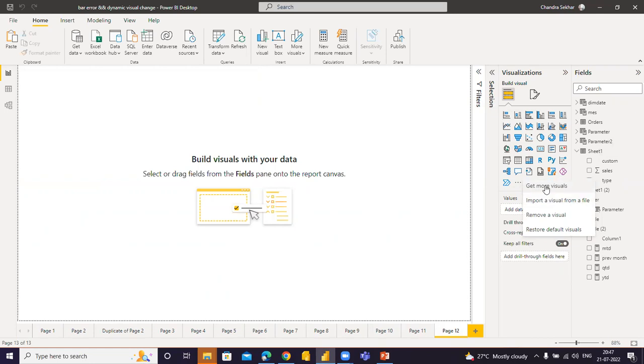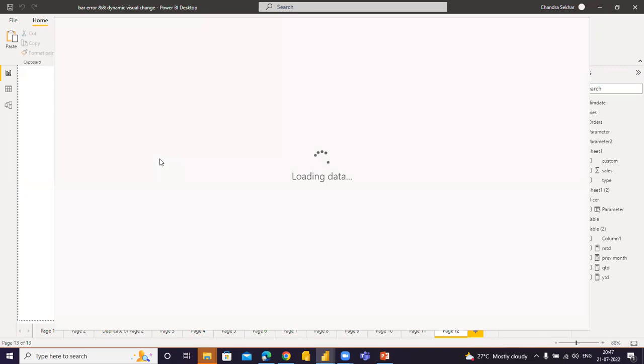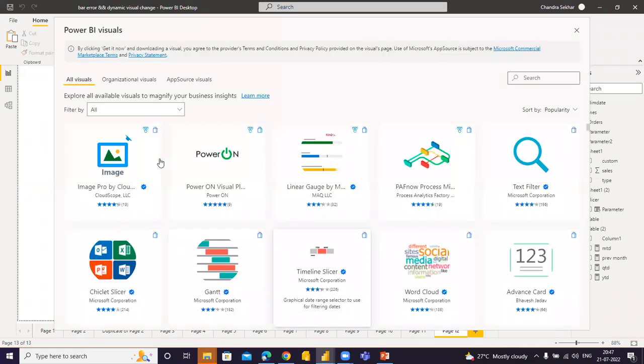In these three dots, we will get the More visuals option. In this selection, there will be a marketplace. For example, we have a Play Store on our Android mobile, where we download whatever app we require. Okay, same thing here. Power BI also contains a marketplace.